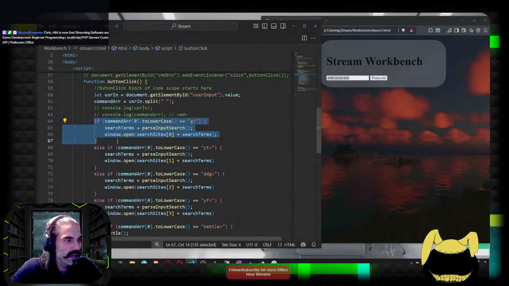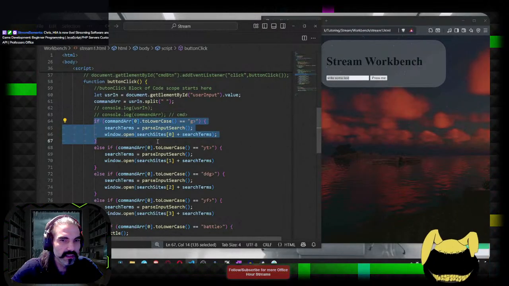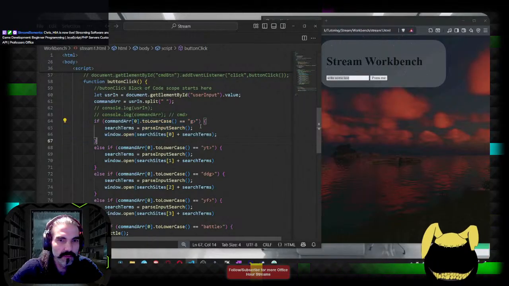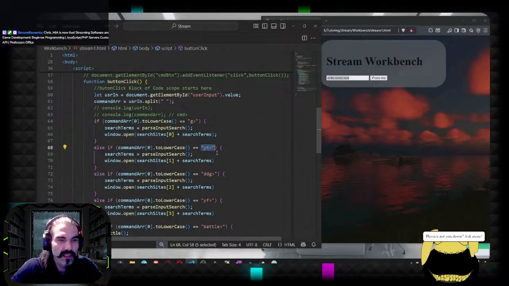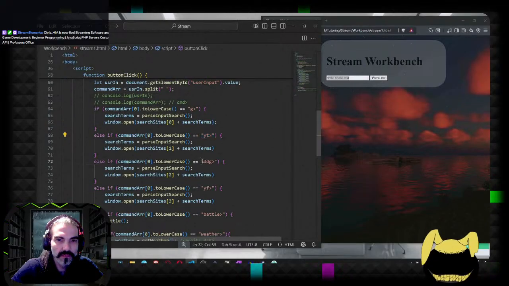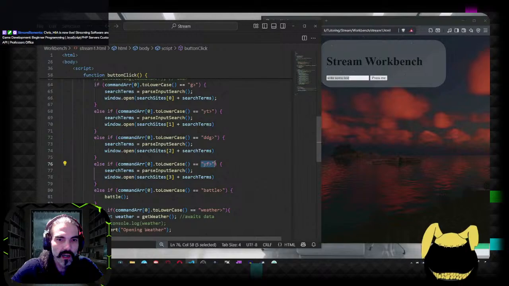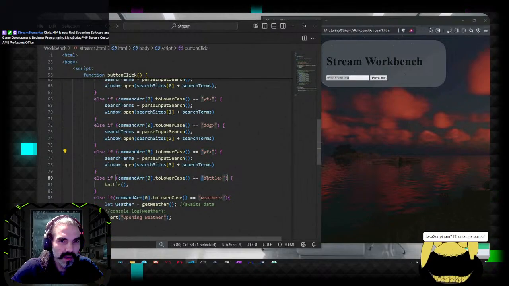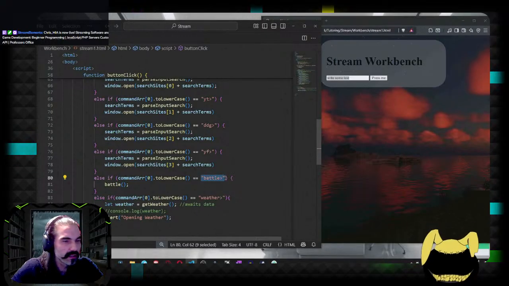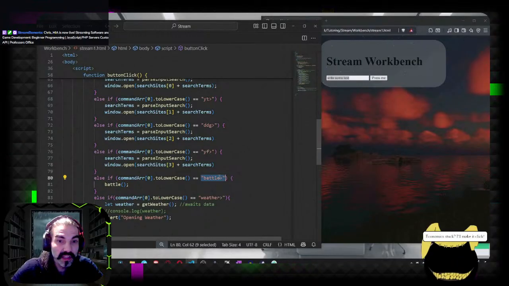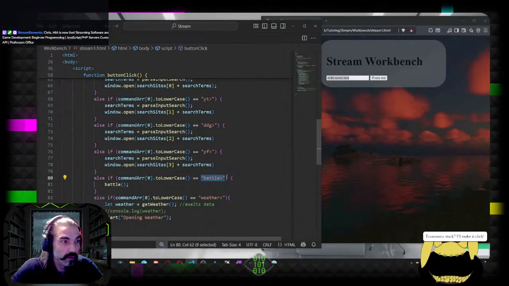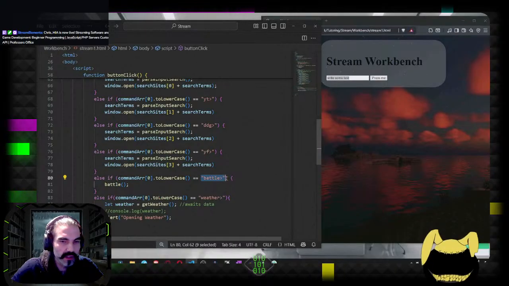Then we run it through an if parser. We're basically logically trying to find what command we're running. We've got a G command to go to Google and search, YT to search for YouTube stuff, DDG, YF for Yahoo Finance. And then we also created a battle simulator where we created a fight sequence between multiple, well, in this case, just two players, but it can be extended to three or four, in a turn-based process with a class and object type.